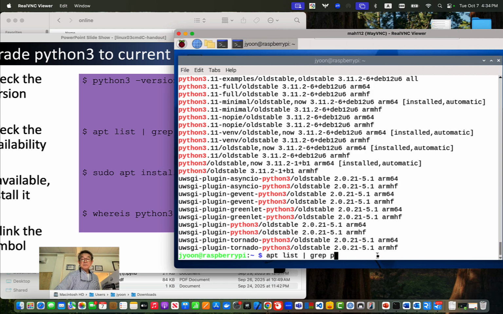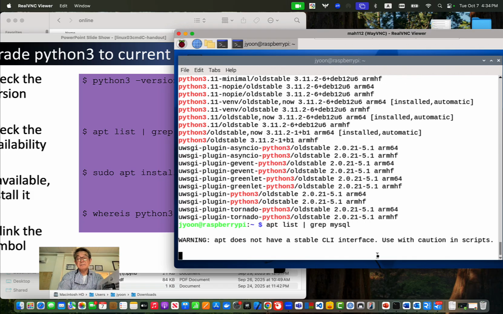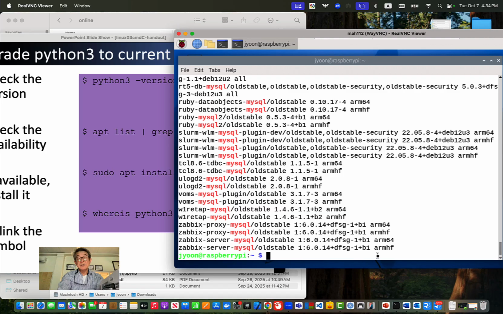If you want to get, for example, here, I want to grep what other packages that I have. Probably we didn't set up any yet, right? See if there is a MySQL. Probably not, right? Oh, there are some MySQL versions available, right? Ruby, something about that. All right.